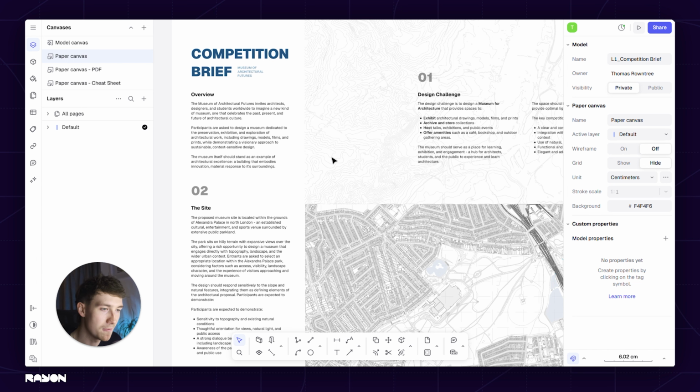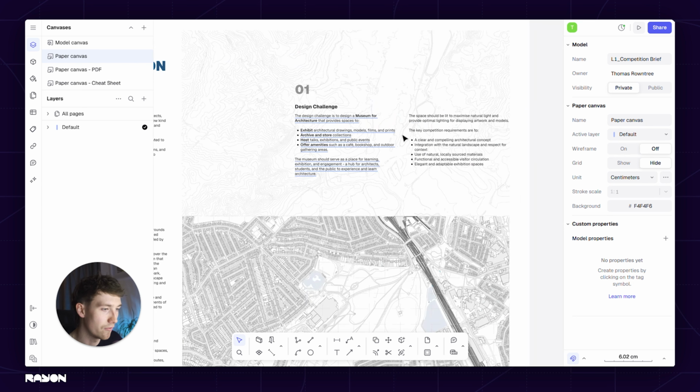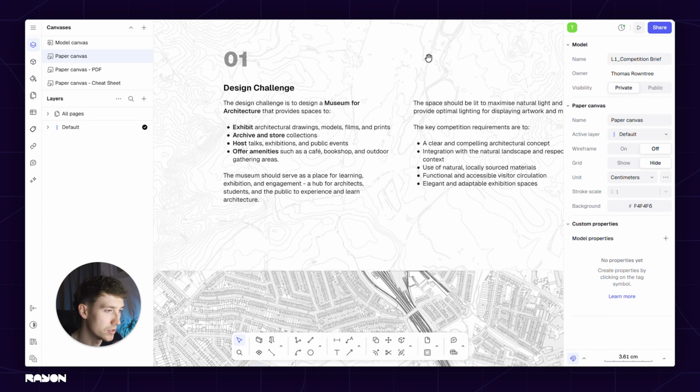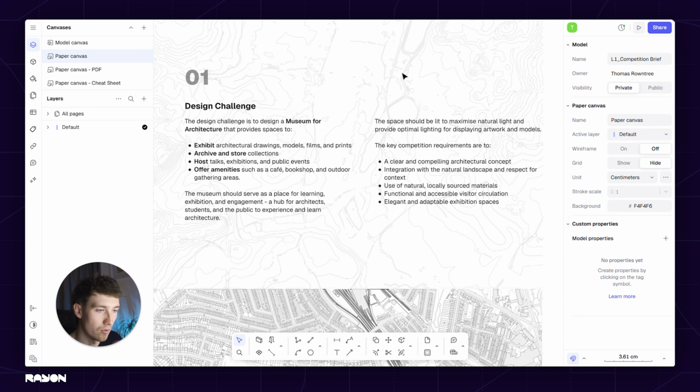As part of the design challenge, what we have is a series of requirements, so space requirements, and what the brief is looking for. So the design challenge is looking for spaces to exhibit architectural drawings, models, films, and prints. So almost like a gallery or exhibition space, but then also potentially workshops. You've then got an archive and store collections. So the kind of store associated with the exhibition and gallery space is going to be critical, and also some of the back of house spaces.